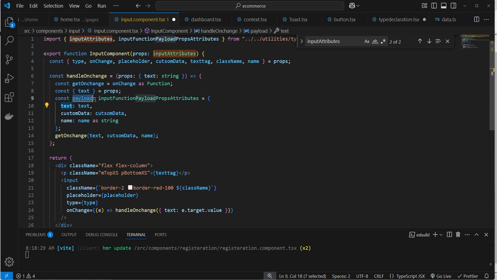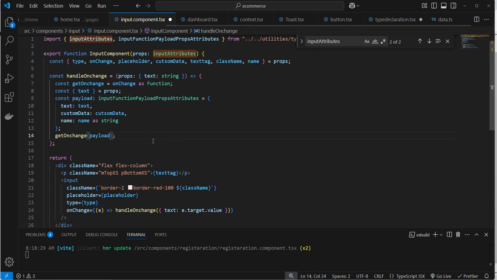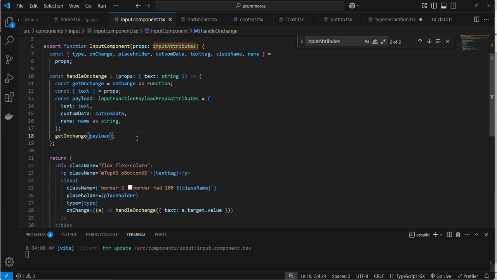So in this case, we can just pass payload as the argument for this prop function. All right. So we know that anytime we invoke this function, we'll be accessing these properties. It becomes easier to access text, custom data, name. I prefer passing responses or data as an object. For me, it's way better to pass it as an object when dealing with arguments than passing it just the way I did initially. I'll explain that later, why it's best that way.